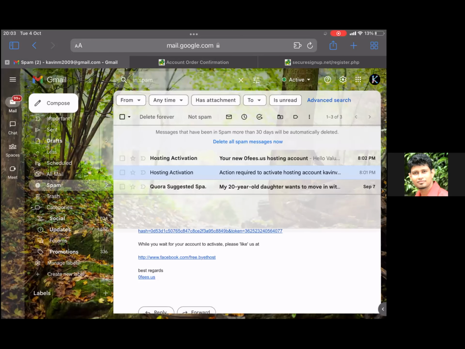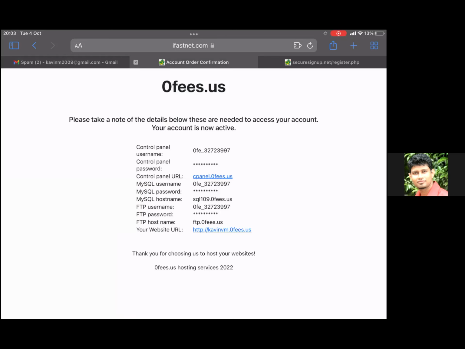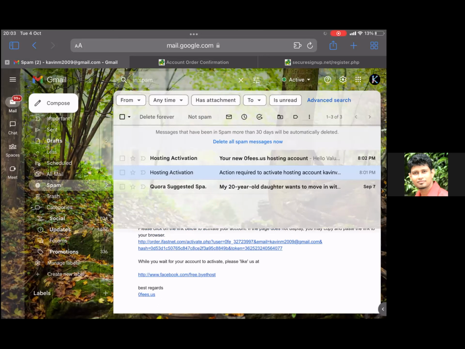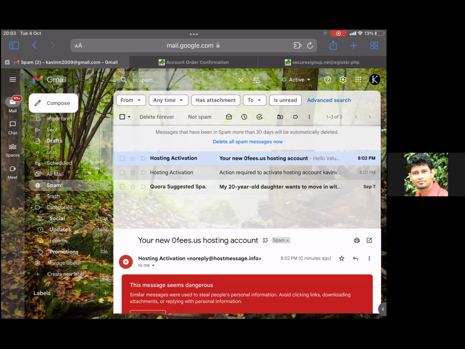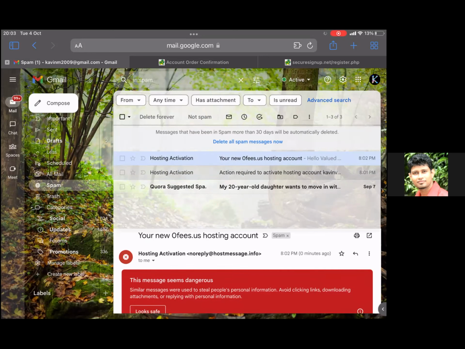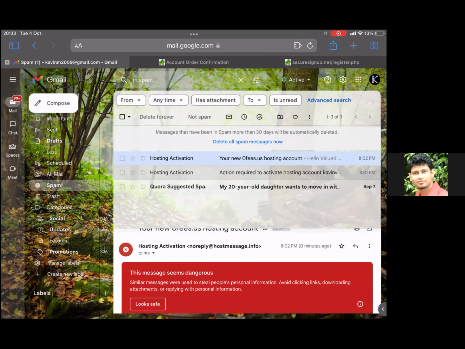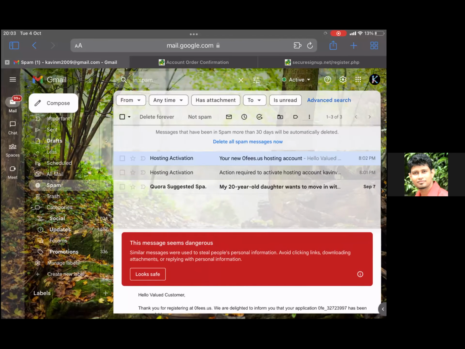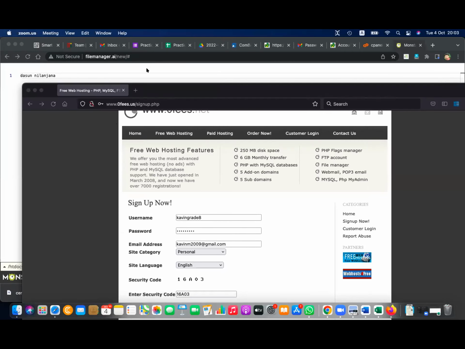In the second email, you can see all the details, including your password, etc. But note that this will be deleted within 3 days. You have to mark this as not spam, right? Otherwise, after 30 days, this will be deleted. Use the not spam button and mark it as not spam. Right? These things need to be done.